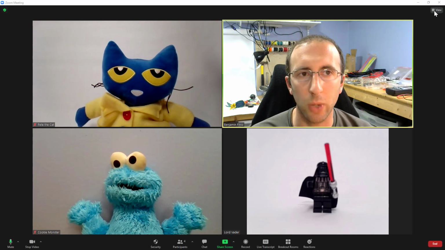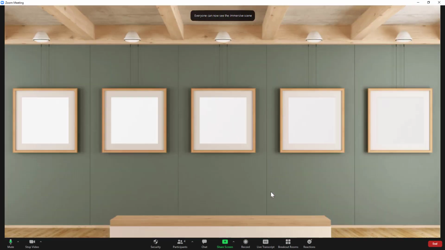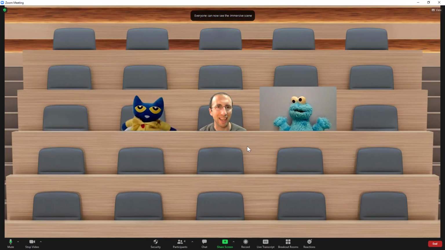When you switch to that immersive scene and everybody is looking at the exact same thing, it unmirrors you for yourself as well, because it's showing this same scene to everyone.